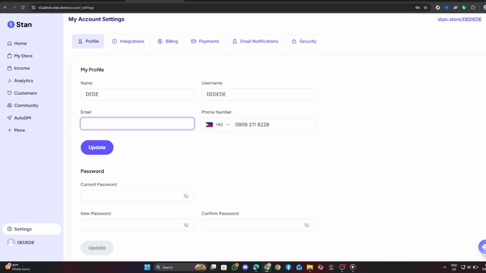After updating your email address, look for the button labeled Update at the bottom of the page. Click on Update to save your changes. You may see a confirmation message indicating that your email has been successfully updated.